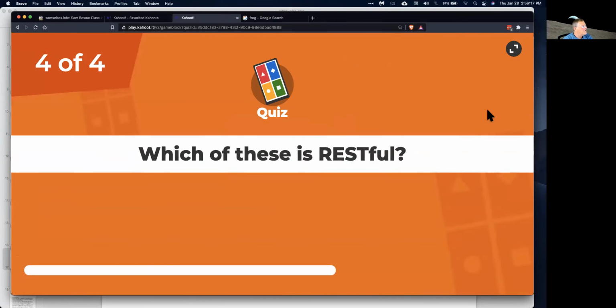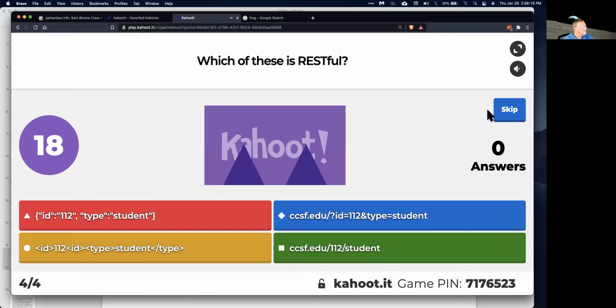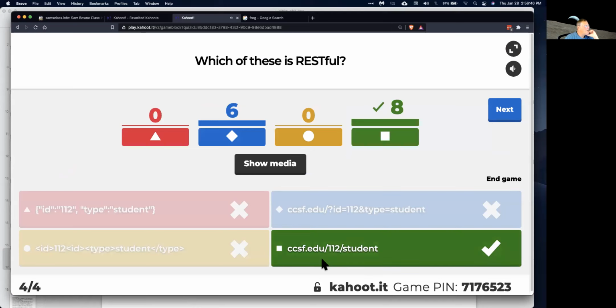All right, which of these is REST? Okay, that's RESTful. Here's the normal query structure. And these are other ones you might see. This is XML and this is JSON. Many different ways to express the same information. That's the RESTful one.